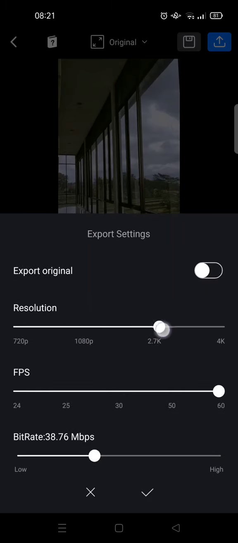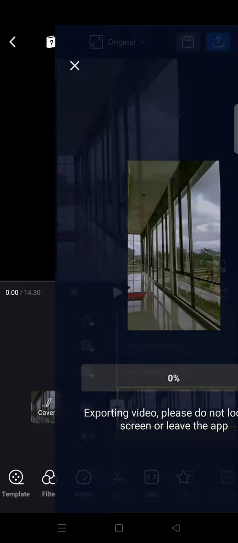So you can just adjust the resolutions, and after you're done, just click on the check icon, and now your video will be exported to your gallery.